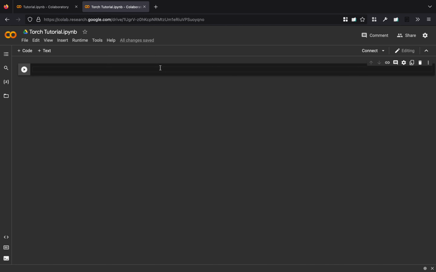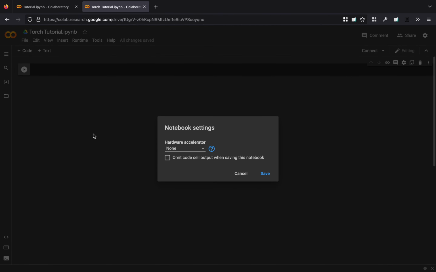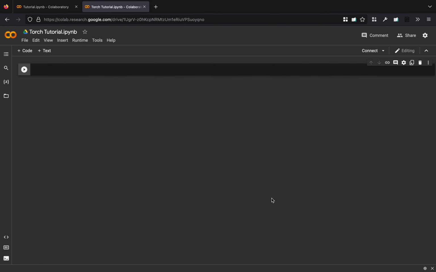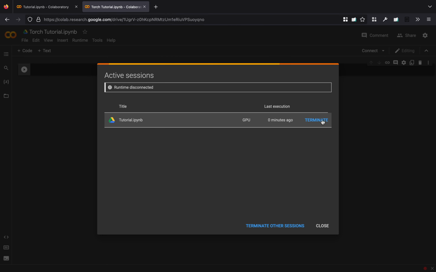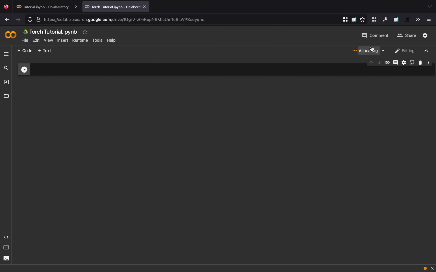So the first thing that we're going to want to do is connect to our runtime. But before we do that, let's change the runtime type so that we have a GPU. Especially if you don't have a powerful GPU at home, this is a really nice way to get a GPU. Oh, I have another session running with a GPU, and Colab does not like it if you have multiple GPU sessions, because this is the free version of it.